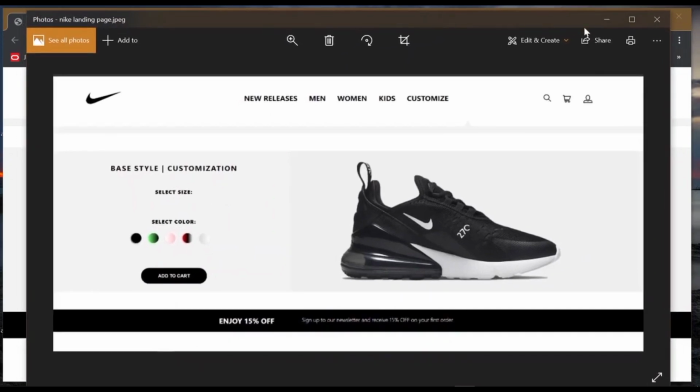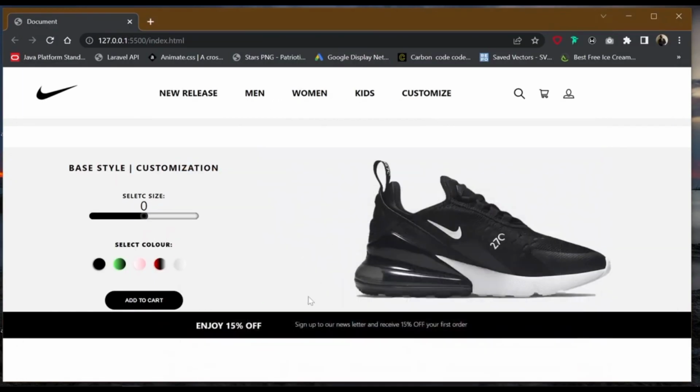I'm going to stop here right now. Next time I'm going to be automating this so that you can see how it works.